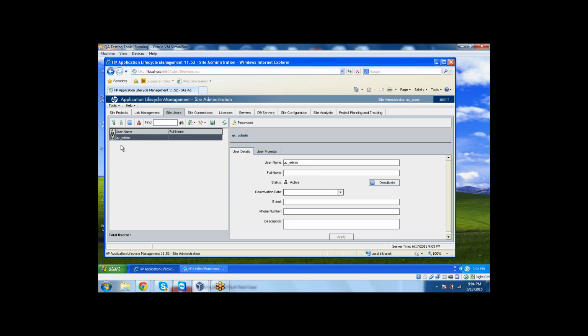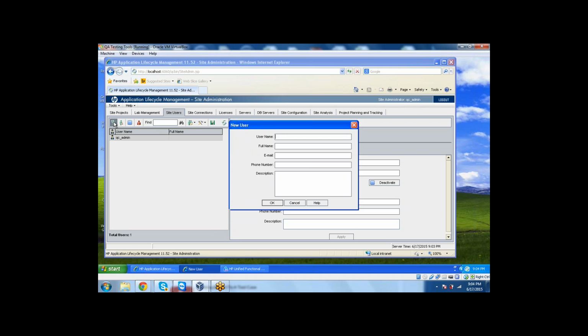If I click on this new user, it will open this window. It's called the new user window. So I can just put here any user I want to add to that project. This user will be working with that project. For now, I'm going to just call him user one.